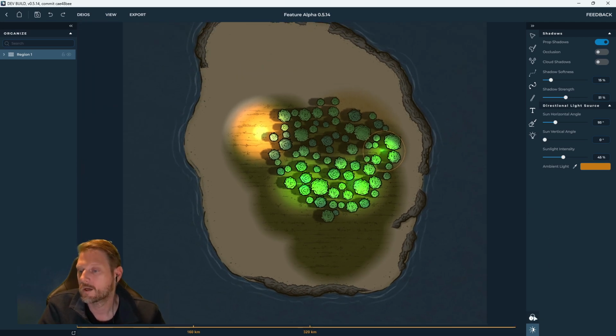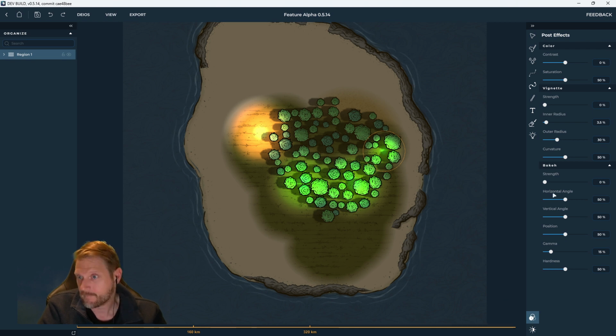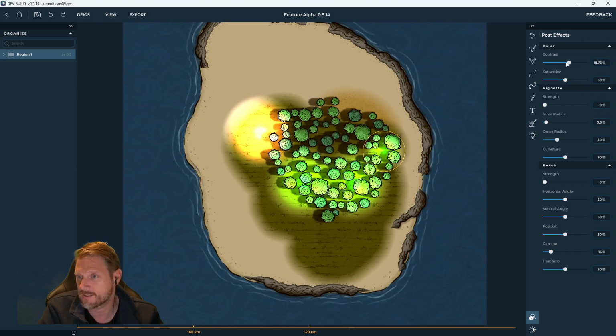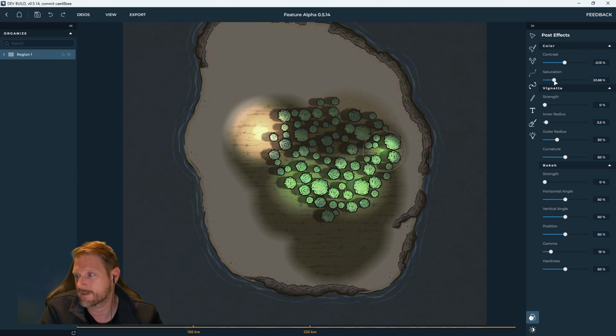Right. Last but not least, let's talk about the post effects. So the post effects are something that you can toggle on and off. Currently, you can't toggle it on and off. You have to adjust the values, but there will be an on-off toggle. Contrast, saturation, I think they're straightforward. Adjusting the contrast, adjusting the saturation.